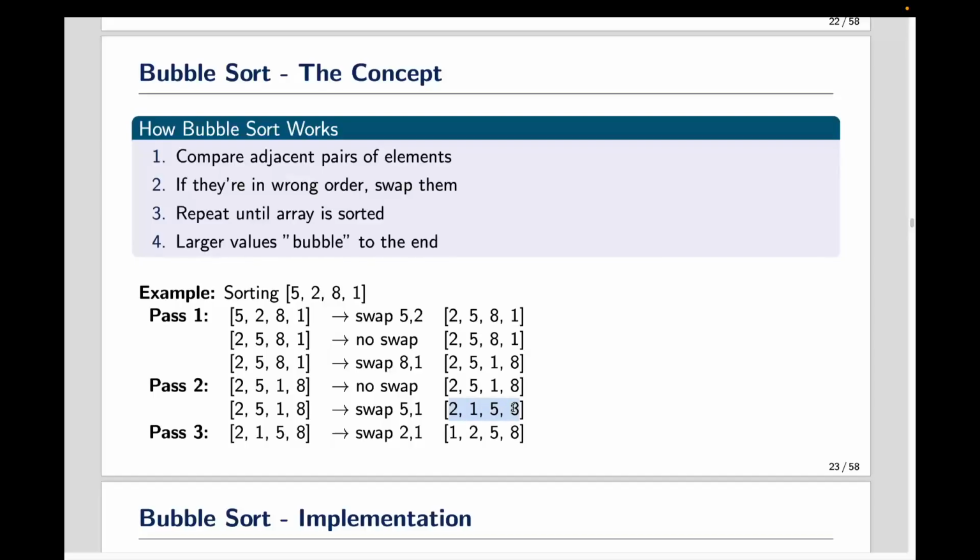Now here you will do 5 and 8 again. Okay, 5 and 8 are totally okay, no problem with that. So again you will start from the beginning, so this will be 2 and 1. Now here swapping of 2 and 1 will be done, and now the answer will be 1258.